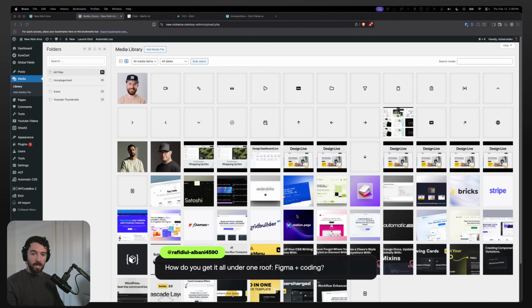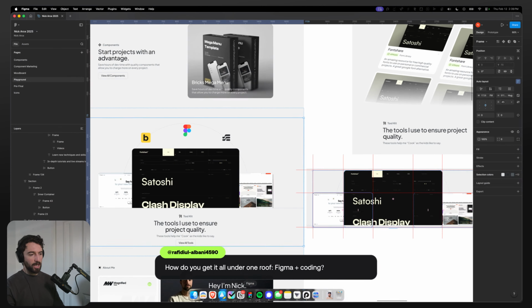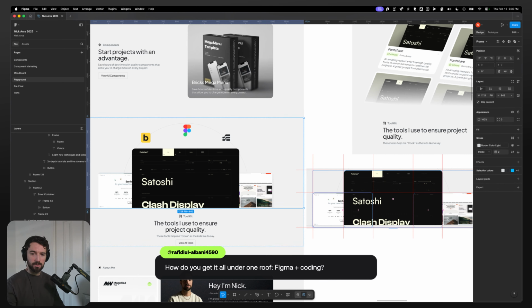What do you mean, how do I get it all under one roof? Are you talking about how do I take these assets and move them over? I'll be showing that, but let me know if that's what you mean. I can always go into more detail with it.